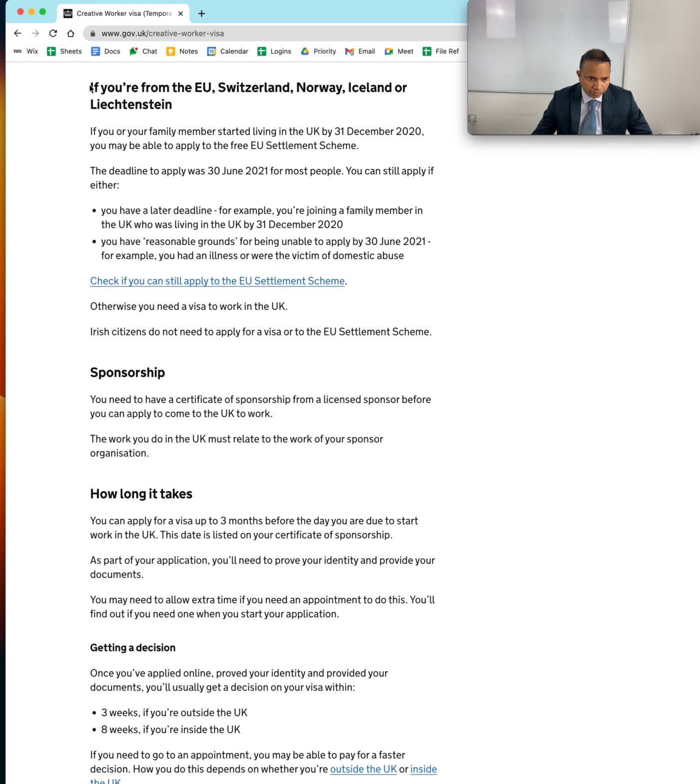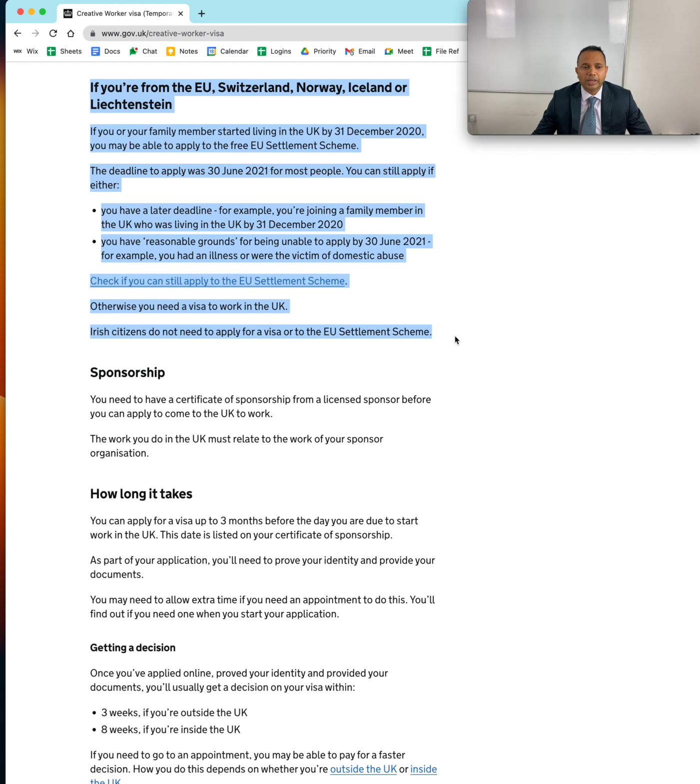This whole block only applies if you are a European national and you entered the UK before 31st December 2020. Other than that, it does not apply to non-European nationals, or even to European nationals who have not started living in the UK before 31st December 2020. This does not apply with respect to the creative worker visa. So you have to just ignore this.